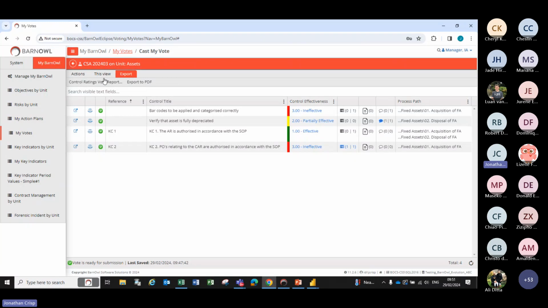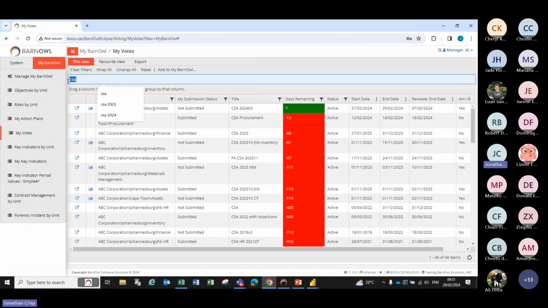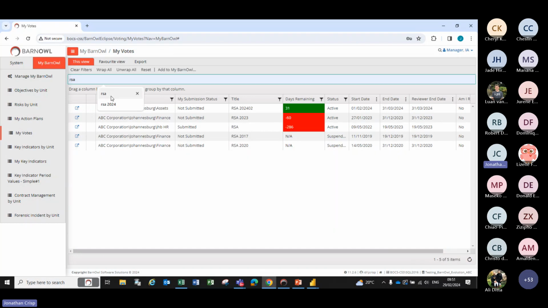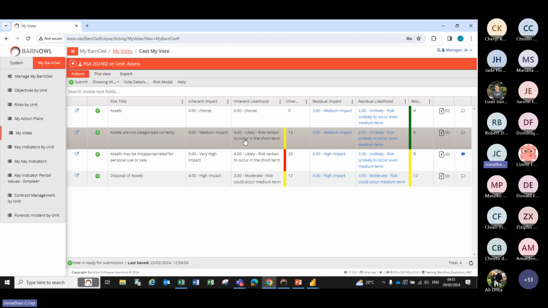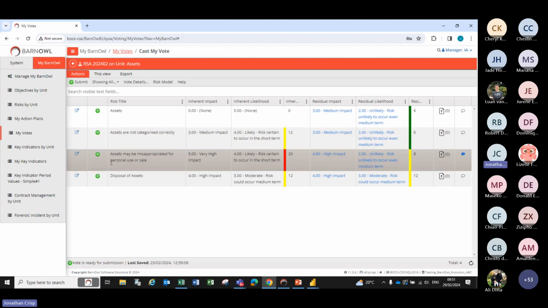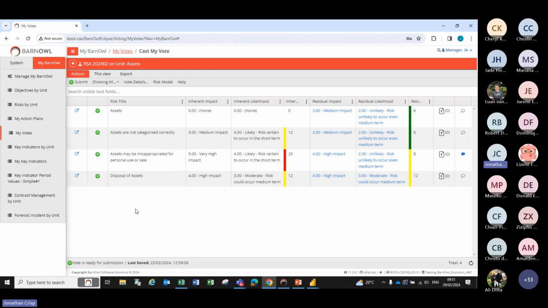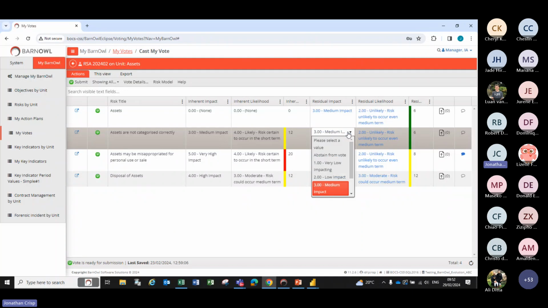So that's CSAs. If I go back to my votes, I'm just going to put an RSA in here, just to give you an idea what a risk self-assessment looks like. You'll see it doesn't have the reviewer functionality, but you've got the risks. I'm only voting on the residual impact and residual likelihood. It puts the colors in. Again, I can go and attach linked documents, and I can go and put comments in.